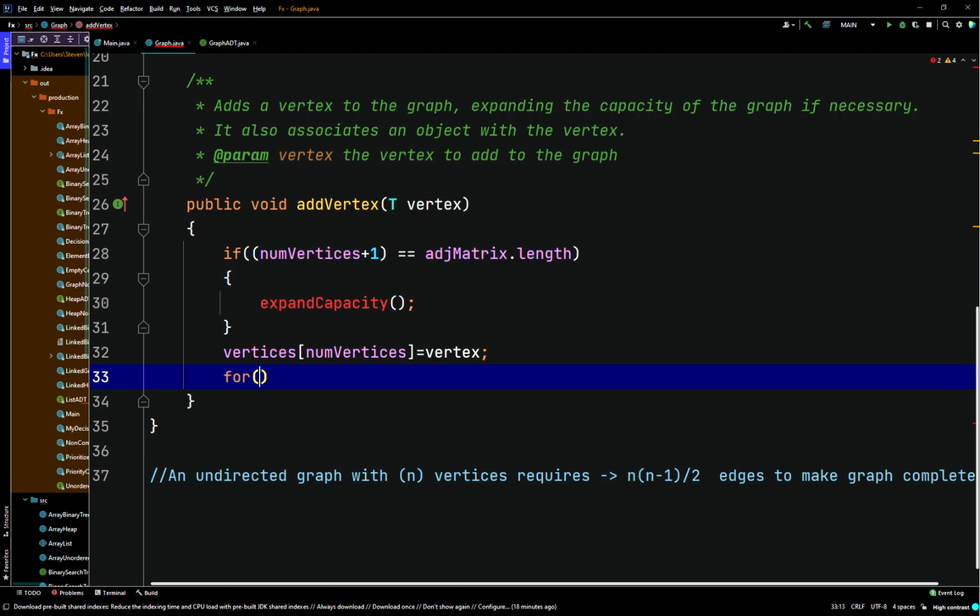Then we'll say for int i equals 0, i is less than num vertices, i plus plus. So this is just a standard loop through an array. So for i equal to 0, the first index, i is less than num vertices. We're not looping through the whole array, we're just going to index through a certain position. So the first one probably won't execute because num vertices is 0 at this point.